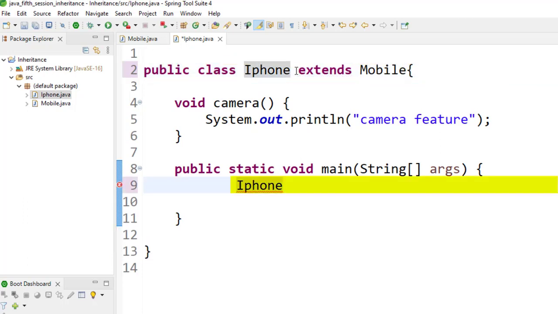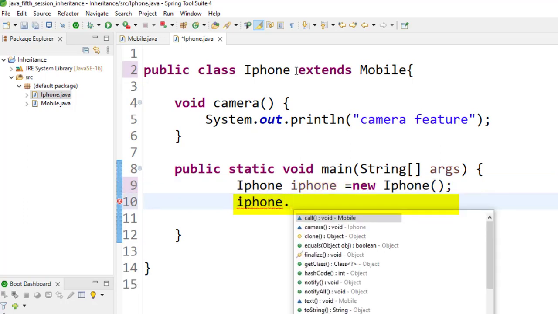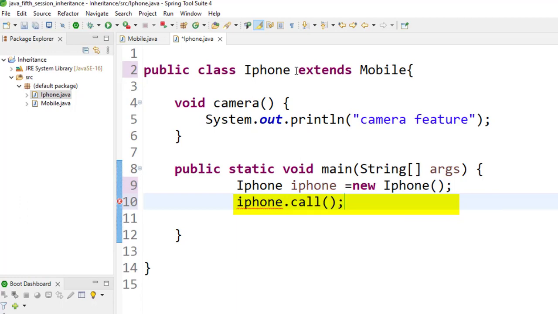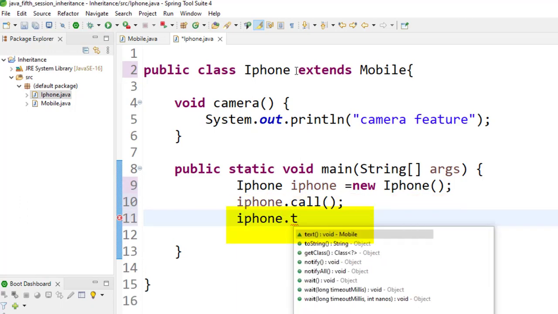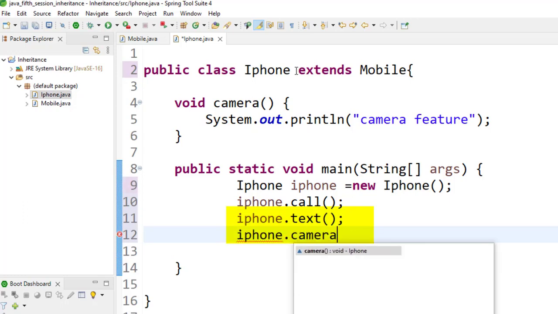Next we'll create an object for iPhone. Object name I'll give iPhone, where i is a small letter, is equal to new iPhone. Through the iPhone object, we'll call all the methods. The first method is the call method. Next we'll call iPhone.text and iPhone.camera.